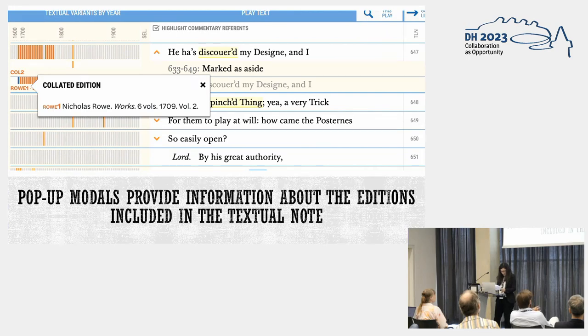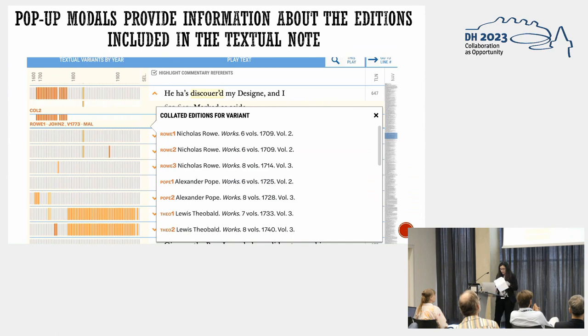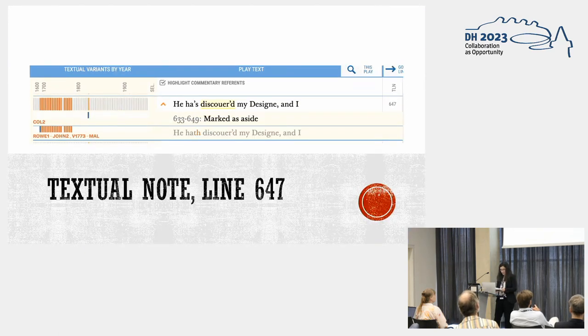And in an expanded note, clicking on sigla markers, or those little words on the very left, like Col 2, brings up all of the editions that include that variant in question, along with their bibliographic information. So let's take a quick look at how to read one of the textual notes in our histogram.